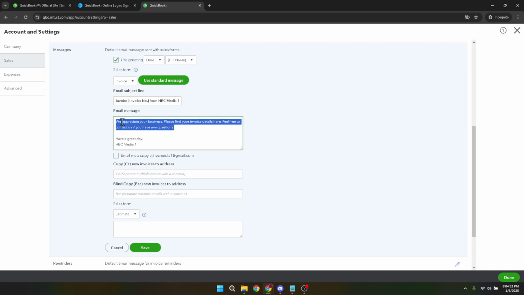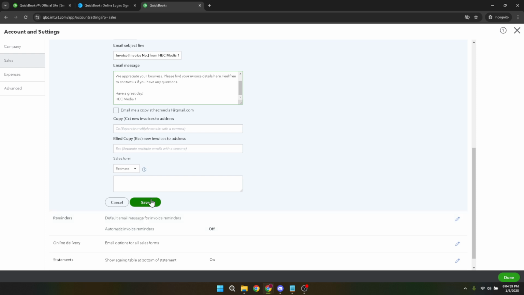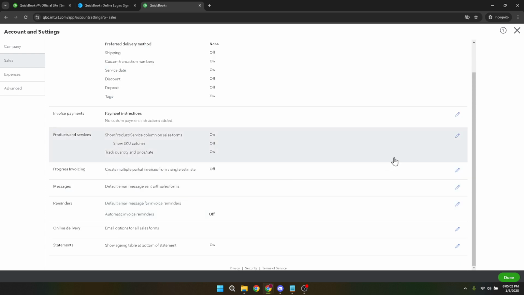After you've made your changes, the last step is arguably the most important. Click on Save. This ensures that all your hard work updating the email template is retained and will be applied to future communications. It's always a good idea to double check and perhaps send yourself a test email to see how it looks. And there you have it, a simple but effective way to customize your QuickBooks email template.